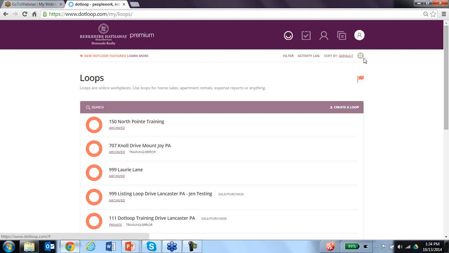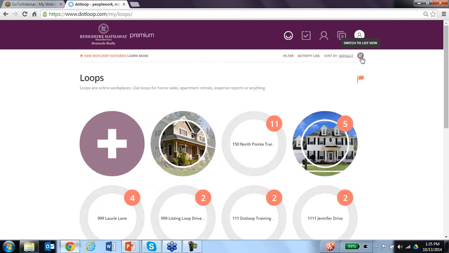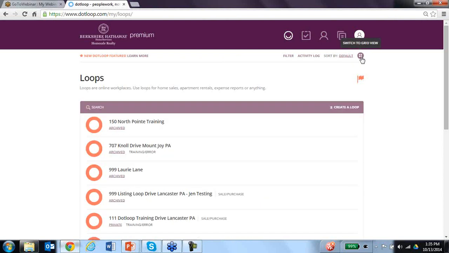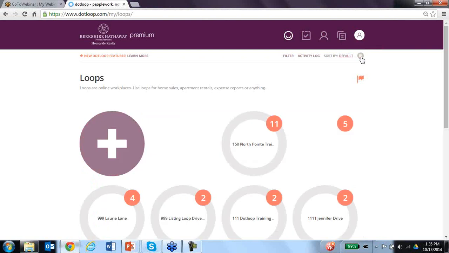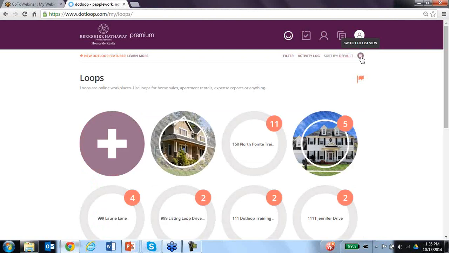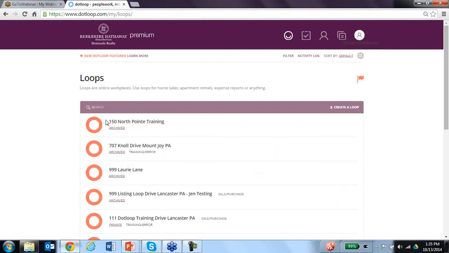When you're looking at your loops page, there's a little icon here. You can either use grid view, and you see all the little loops on here, or if you click it again, you can use list view. Grid view looks a little bit prettier if you upload a picture of the house, but I like list view because it has a search bar.